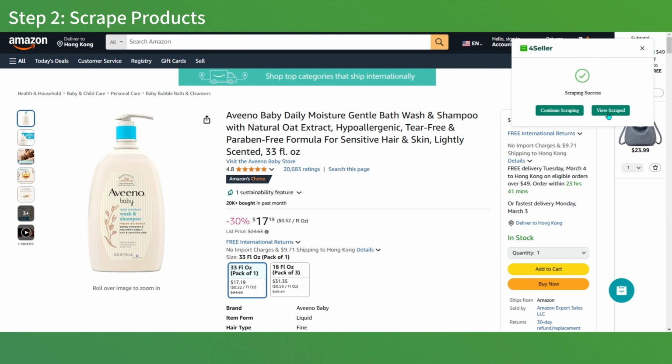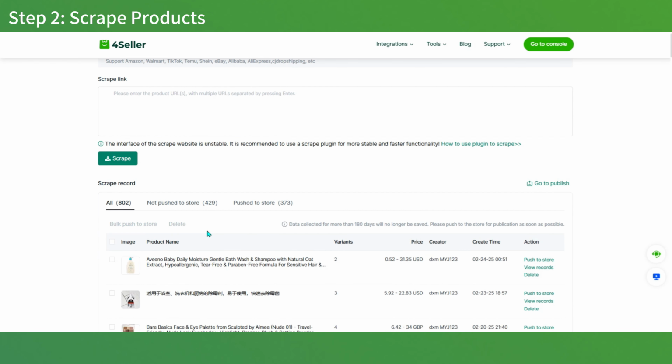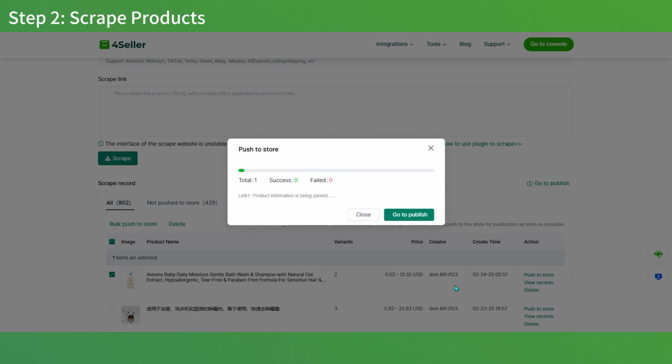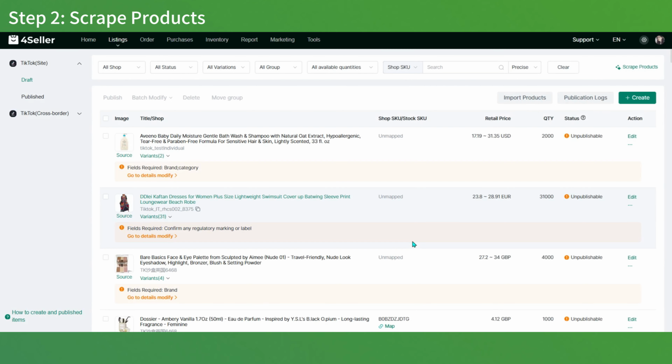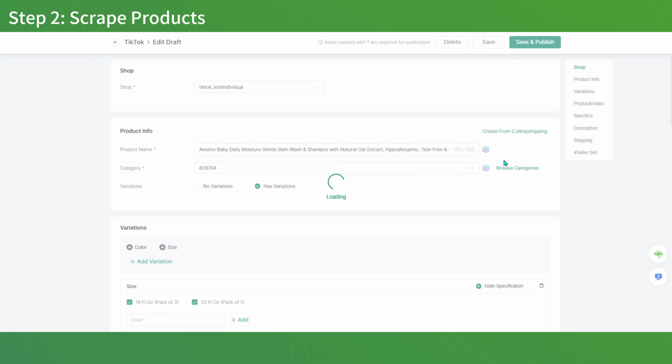Click View Scraped, can directly turn to the scrape record page and push the listings to stores in batches. When pushing in batches, you can select the platform TikTok and the corresponding store. After the push is successful, click Publish to Store will go to the corresponding platform draft page for editing and publishing. On the draft page, you can see the products that have been saved as drafts.